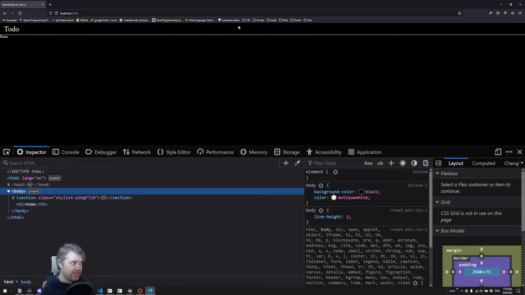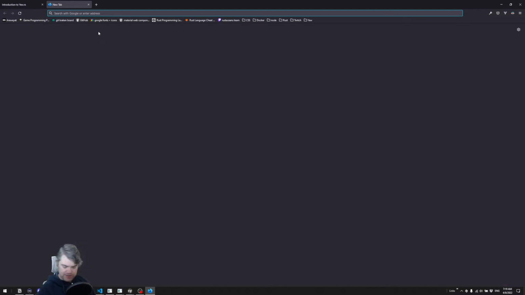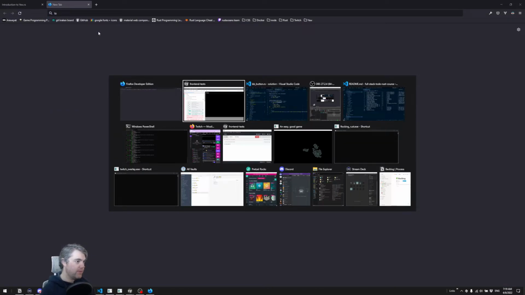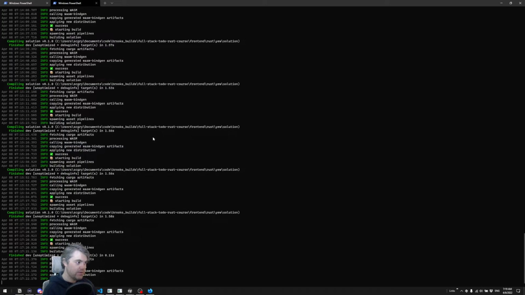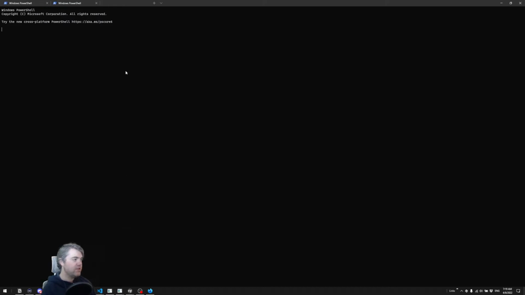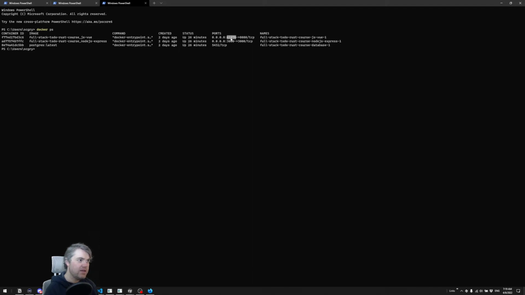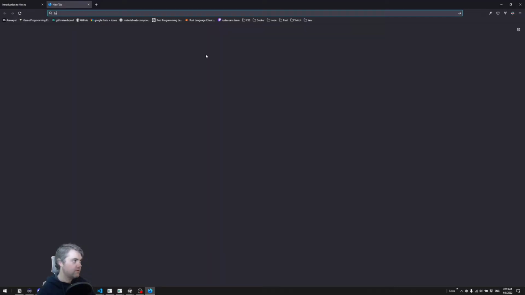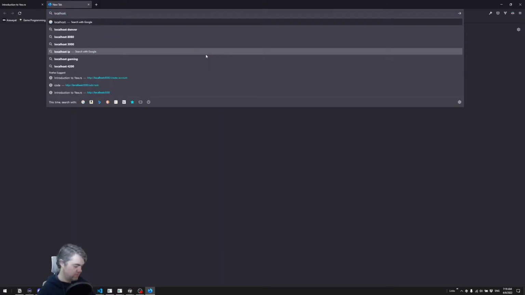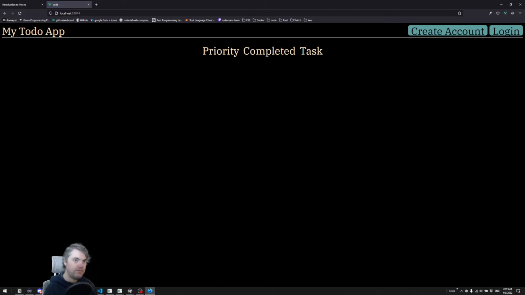So let's add in. What does Docker PS do? Let's see. Today it is 63874. That's what they look like. So links that kind of look like buttons.